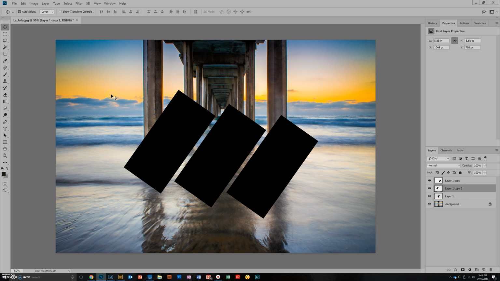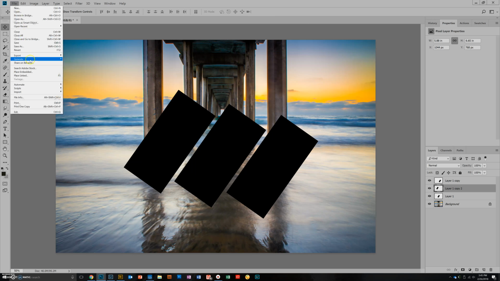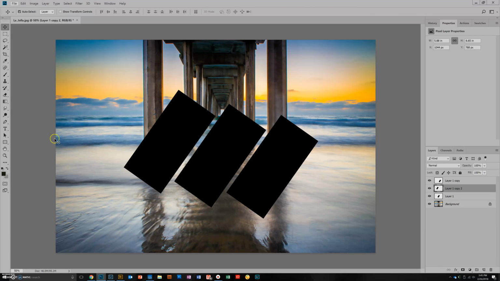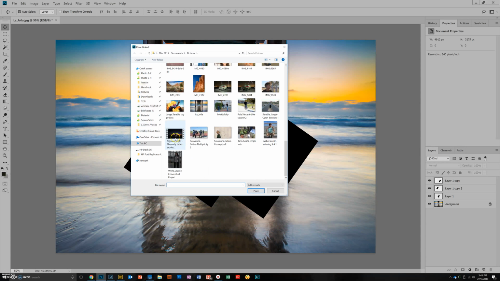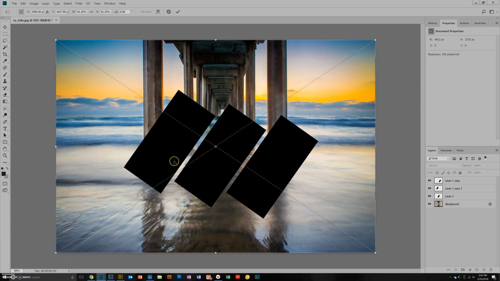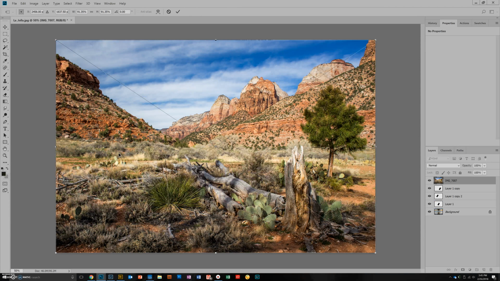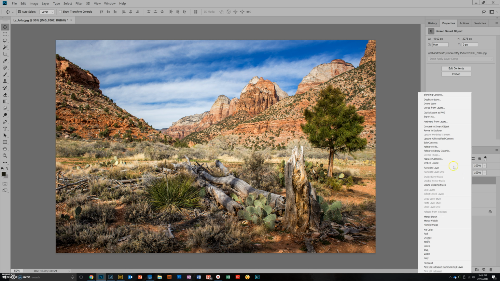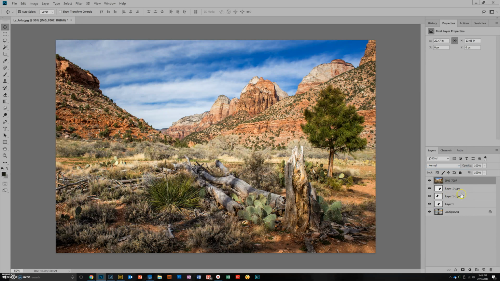Now let's go ahead. If you remember from before, we're going to place the image, so you can go File, Place, or if you did the keyboard shortcut, F5, and I'm going to pick another photograph here, place it in here. So this photograph is going to place on top of that. I'm going to press Enter. Now if you need to rasterize the layer, if you see that icon there, then right click on that and rasterize the layer.